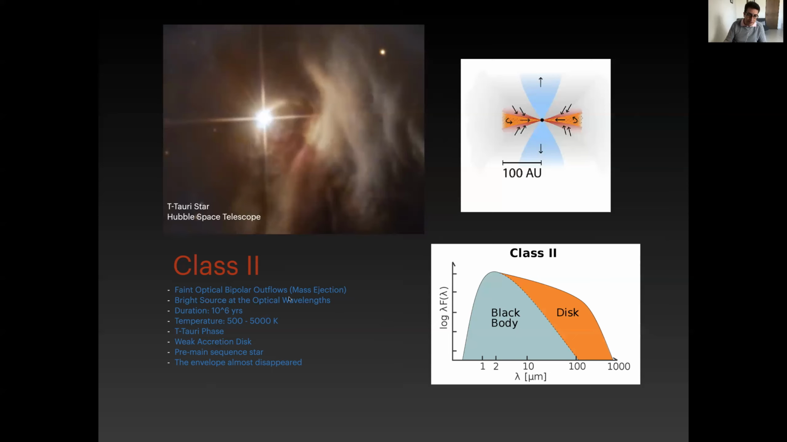The temperature is now increasing. It's almost 5,000 Kelvin. This is known as the T-Tauri phase that I already mentioned. The accretion is now not really important. I mean, the accretion is starting to be less important, and you can see that now the star is considered to be on the pre-main sequence, and the envelope that surrounded this really young star has almost disappeared. I mean, you can see in this picture that the envelope is almost gone.